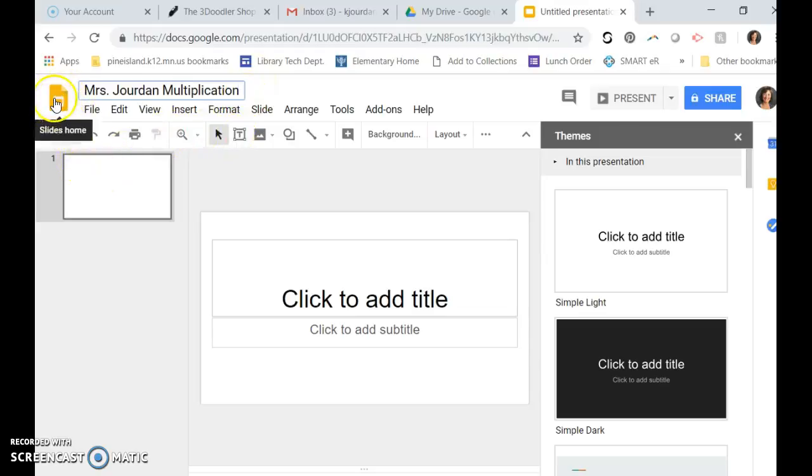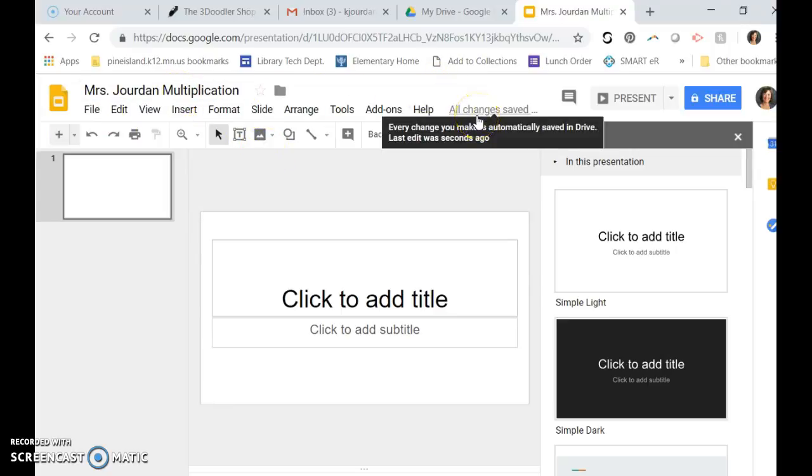You'll see here that that is showing you the slides icon. So if I hit enter, it's going to save that name for me. You can see all the changes are saved.